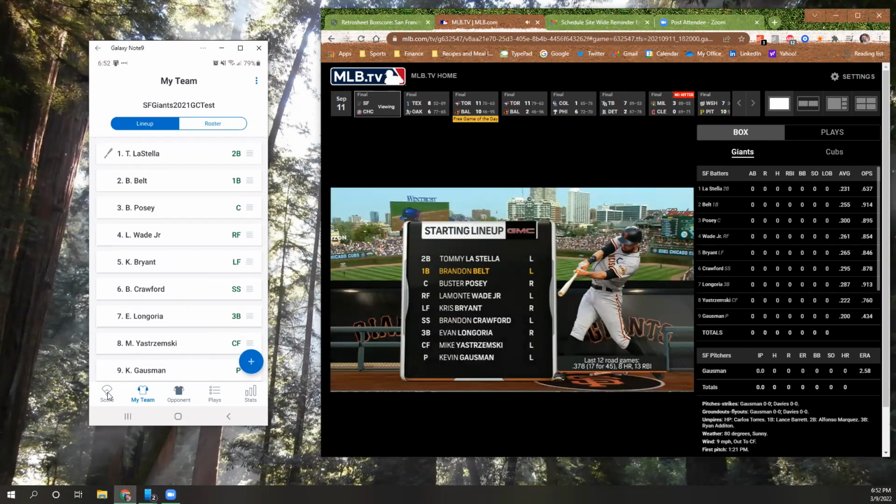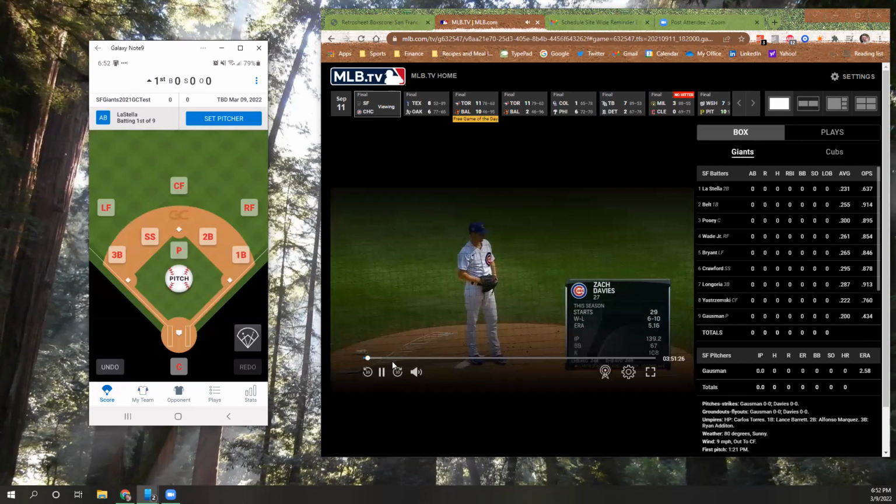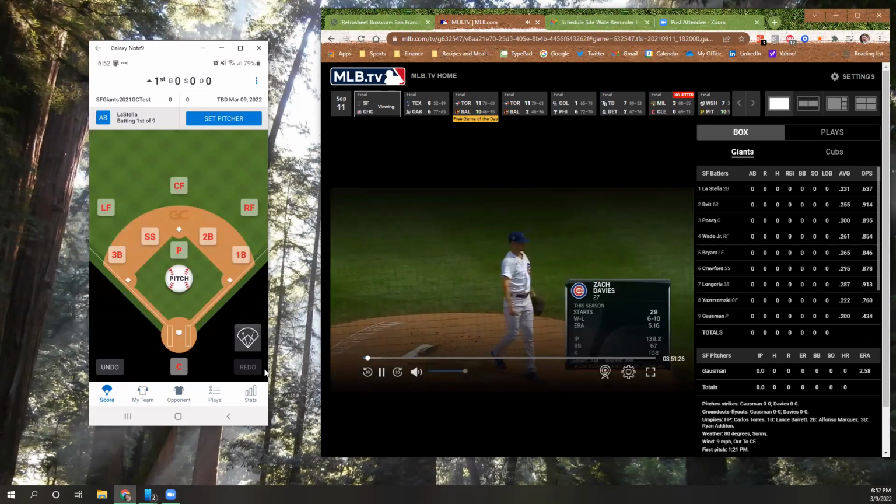Then it's Longoria, a home run yesterday, followed by Yaz, followed by the pitcher, Kevin Gausman, who, by the way, has 9 hits this year. Yes, he does. And on the mound today for the Chicago Cubs will be Zach Davies, 24-year-old right-hander.